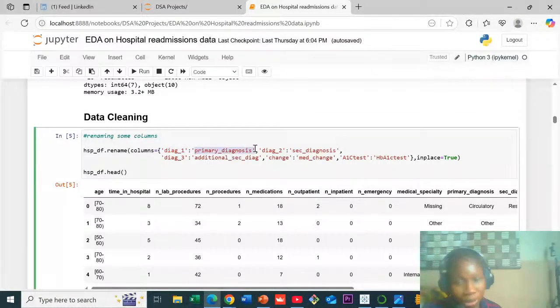So is it not simple and straightforward? I think that's just the easy way you can go in and do that. Then you can add dot inplace equals True to ensure that your changes stay in place. Okay, so that's what I did.